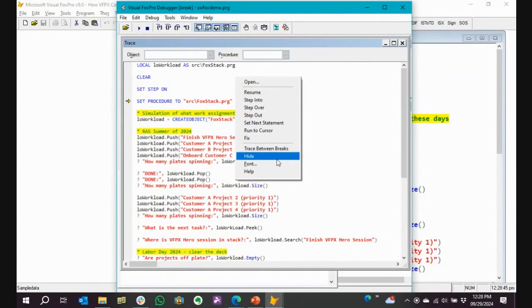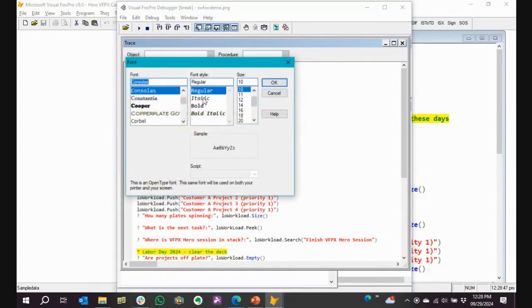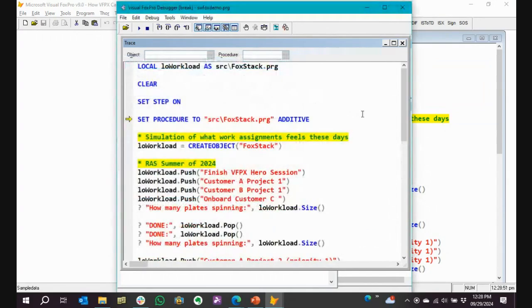And for some reason, it doesn't retain its font size for me, but that's all right. One little thing to fix. All right. So like I said, you come in, you set procedure, you create the object. So I'm going to push early spring. I pushed my VFPX session onto my work stack.